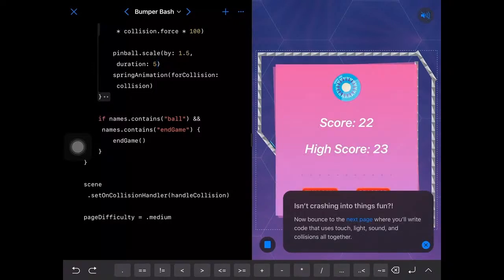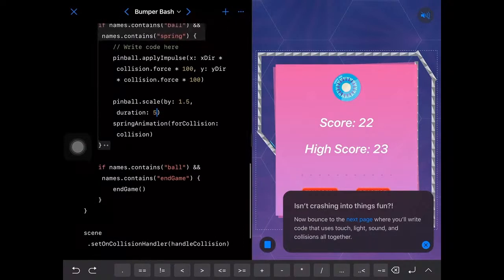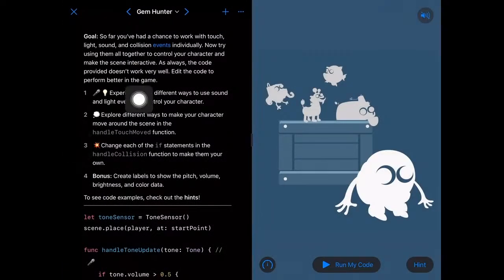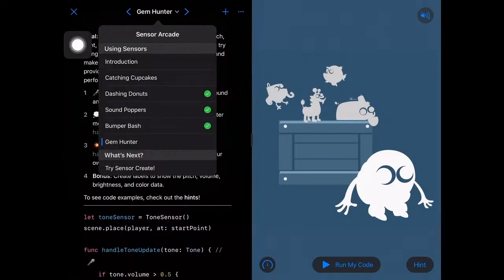Okay, 22. Almost beat our high score. So that's just a few of the things that we can try. Maybe make it an even bigger scale so that it really gets stuck in the middle of those pinballs. Loads of things we could do to keep cheating. Now let's go back over to Gem Hunter. So I just hit the next arrow to go over to Gem Hunter.